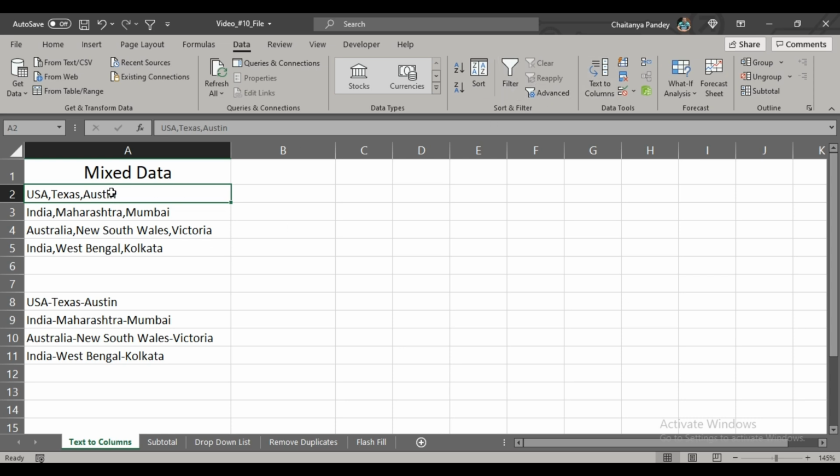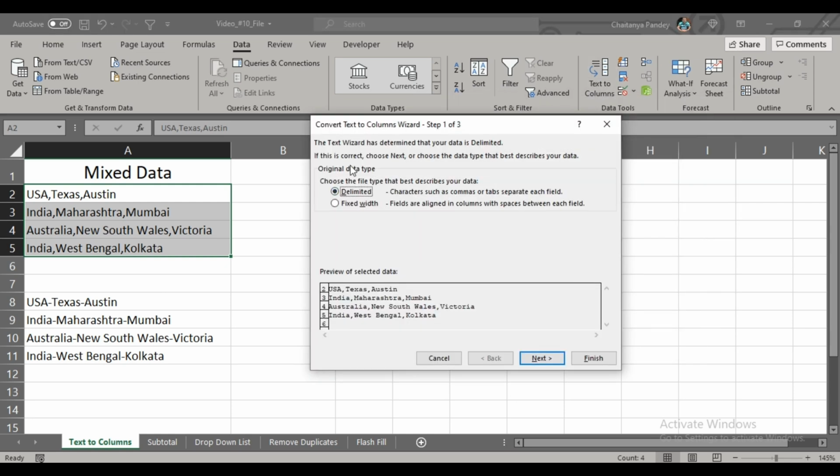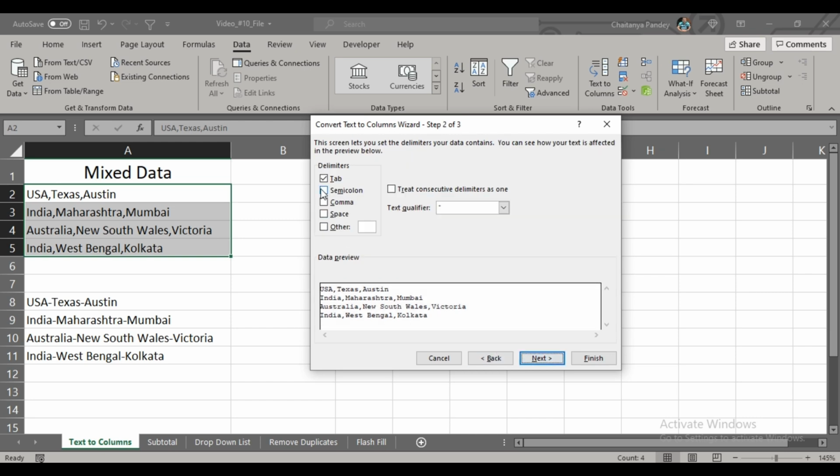Using text to columns. Select the text, go to the data tab. Under the data tab, go to the data tools section, and here you can find text to columns. Just click on that. A new window will pop up. Select delimited, hit next, and here are delimiters which are actually separators. Okay, so here the separator is comma, so you have to untick tab and select comma.